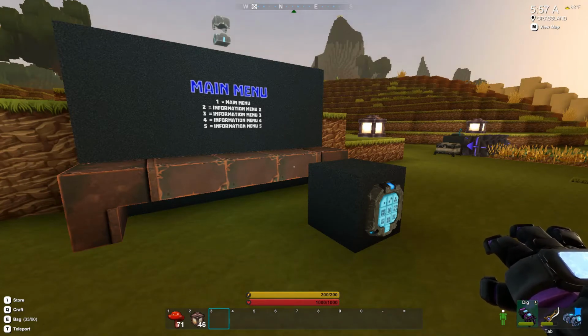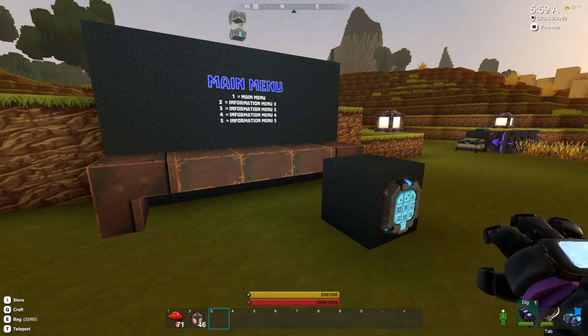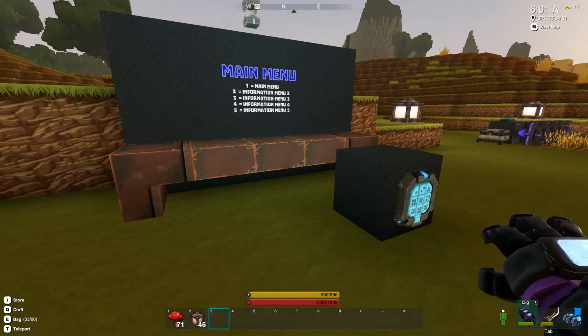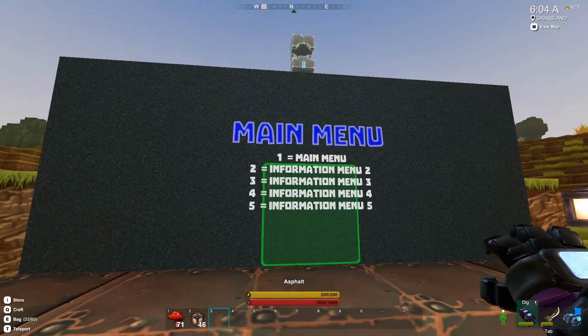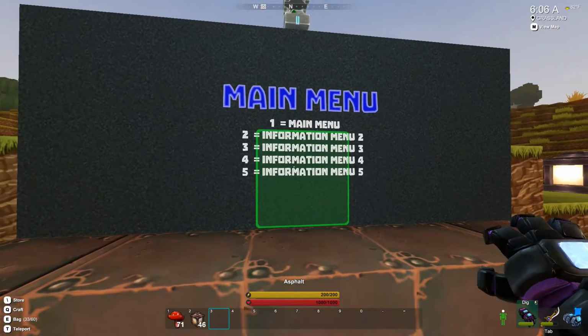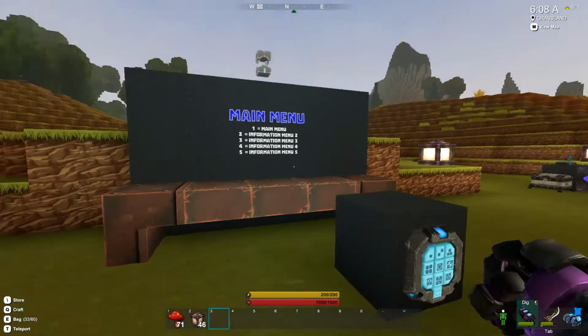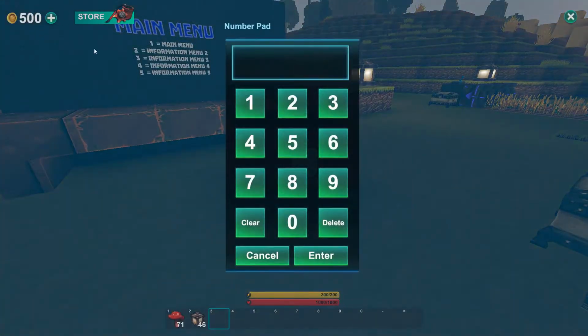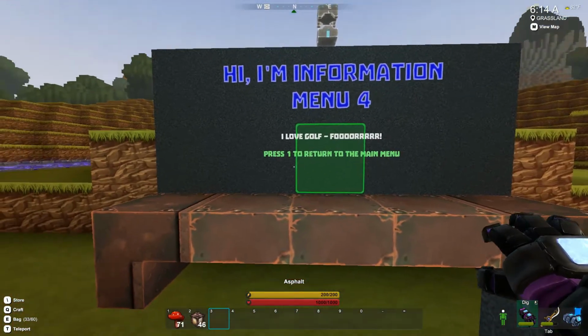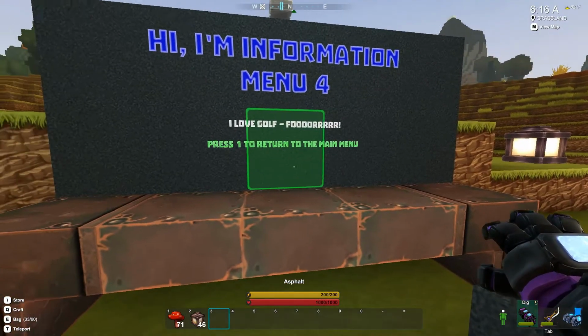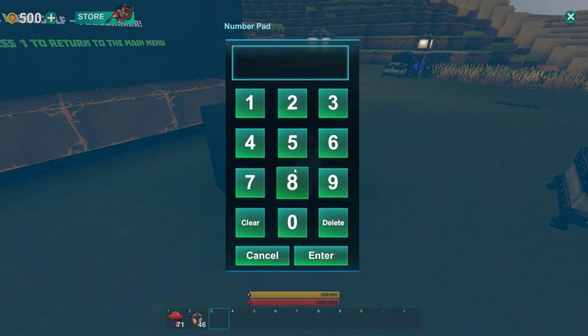And today I'm going to show you a pretty cool thing that you can do with ArcSigns. It's a multiple menu system. As you can see here, I have a main menu with numbers corresponding to different sub-menus. So if I press, let's say, number 4, press enter, the menu changes to information menu 4, I love golf, 4, yeah, don't we all?